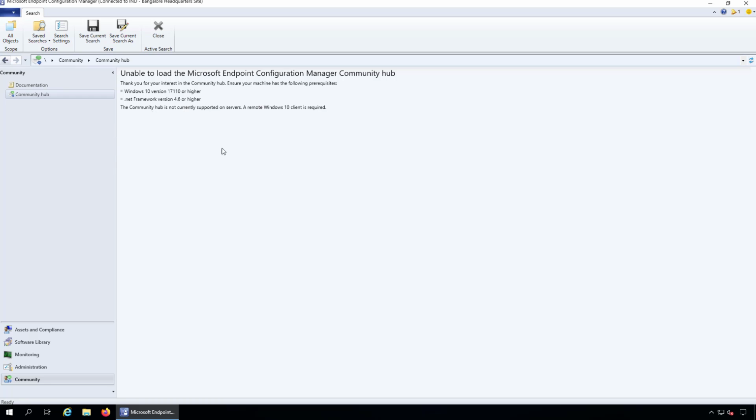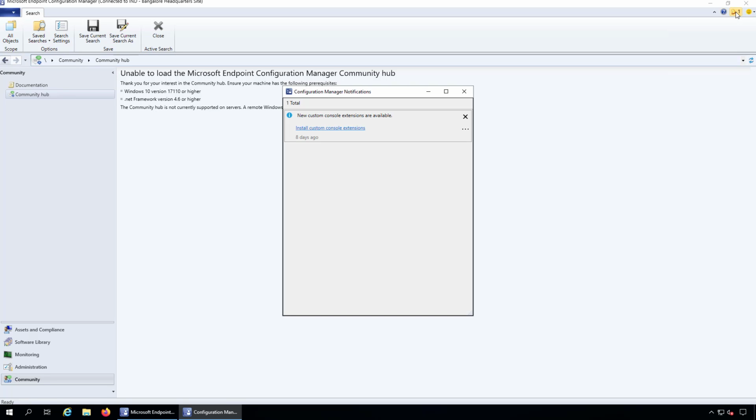Now, by default, you would see this when you install the Configuration Manager 2010. However, to fix this issue, you just need to click this bell icon here and click on Install Custom Console Extensions.